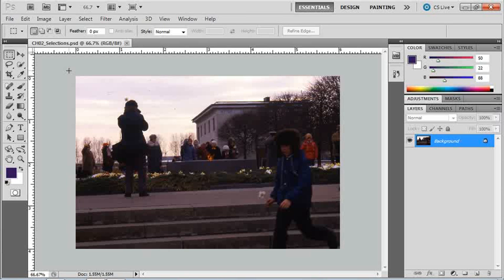In this lesson we'll be using the file called Chapter 2 Selections.psd. Many times we'd like to work on a specific part of a Photoshop file, and in order to do that we've got to be able to make selections. There are many ways to make selections inside of Photoshop, and we're going to look at several of them now.